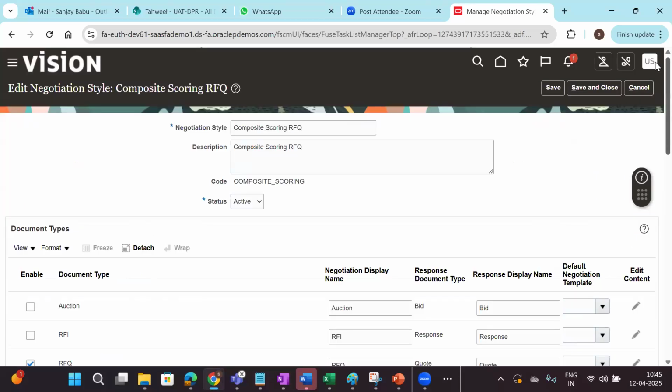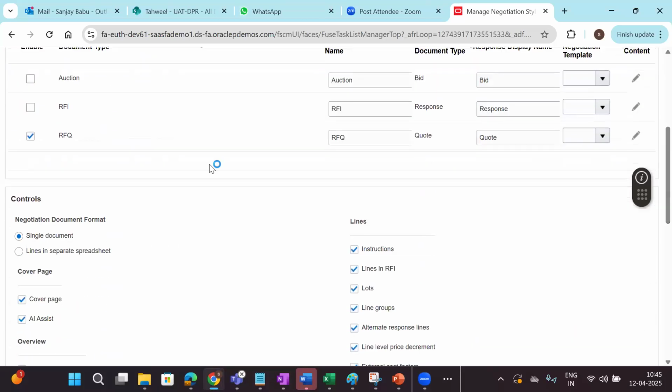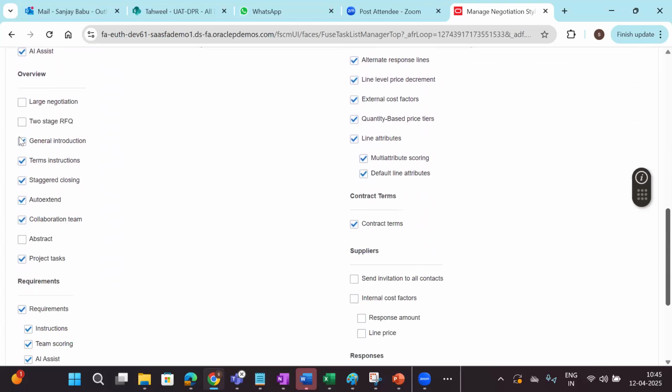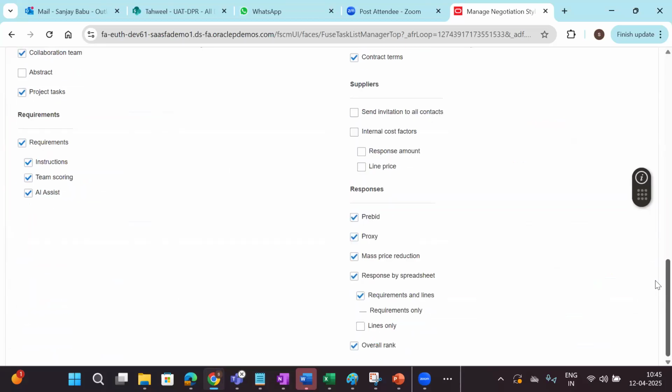See, if you are selecting this style, it will only show an option of quotation. So these are the different things that you can see at the time of quotation, like general information, the requirement, and all. So this is how we set up.